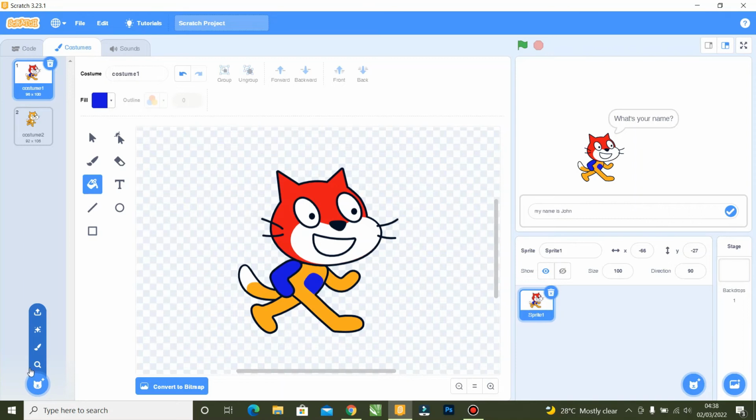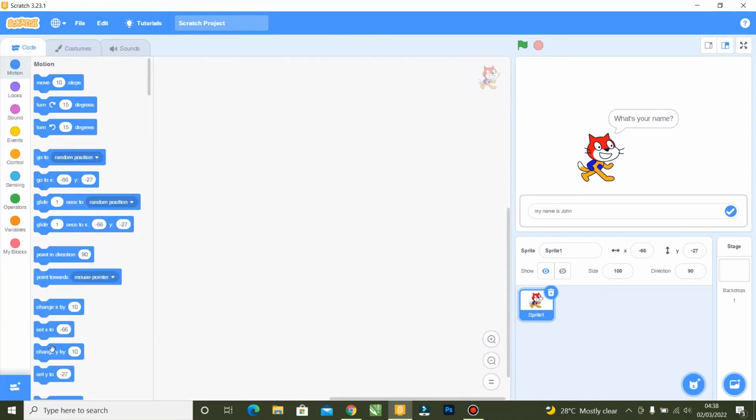Quickly, let me move to the costume here. Also, we have this icon where you can choose a costume, and then you can make your own costume using the paint. You can also choose a random costume, or you can upload your costume from your computer. So let me show you the add extension menu icon.